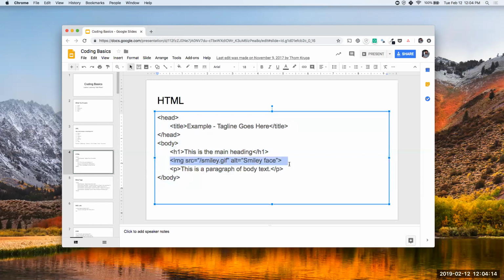This is what an image looks like. So it's image source equals smiley.gif. So this is where the image is saved on the website, at /smiley.gif. And then alt text is the text you get when you hover over the image. This is also used for SEO, because Google obviously can't see what's in the image, so they rely on what text you put here. P is just paragraph.